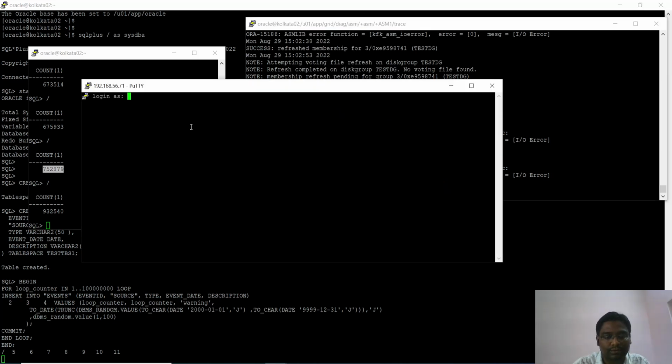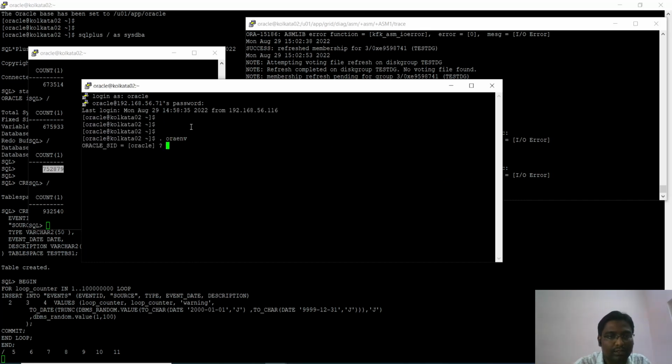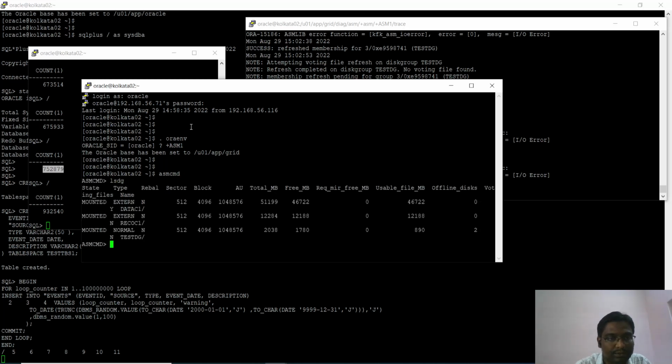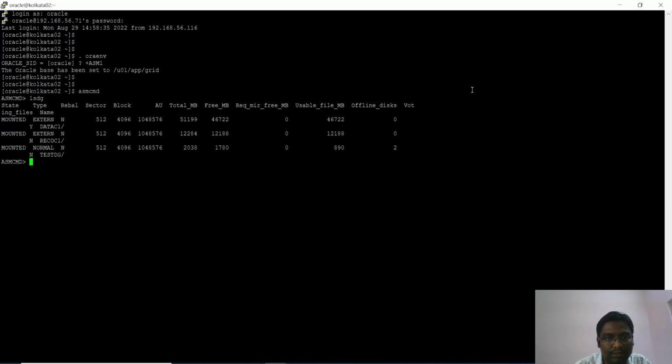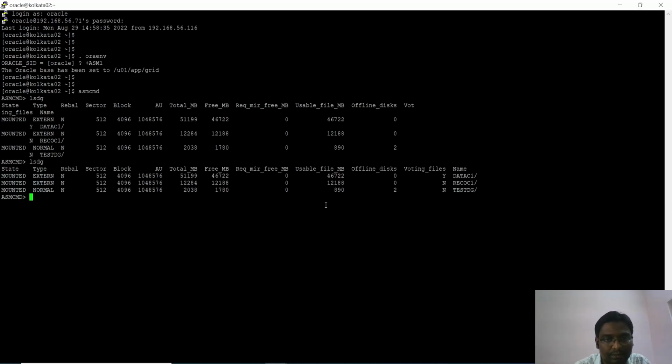Duplicate session. Set the ASM CMD, LSDG. Okay, list LSDG. See, now usable MB is decreased. Previously 1.4 it is there, right? Now it became 890 MB. So required mirror free MB is also 0.